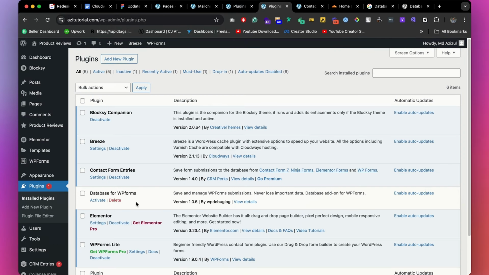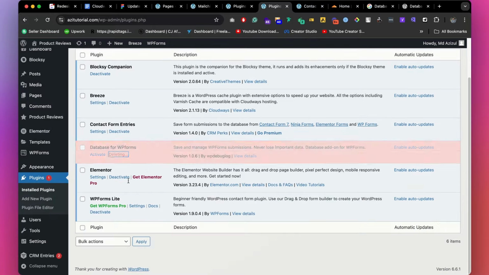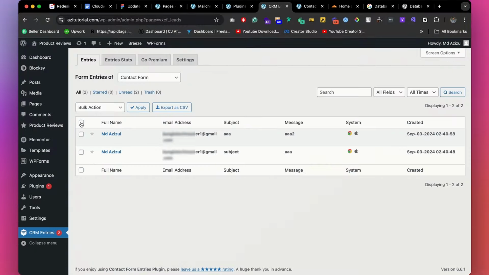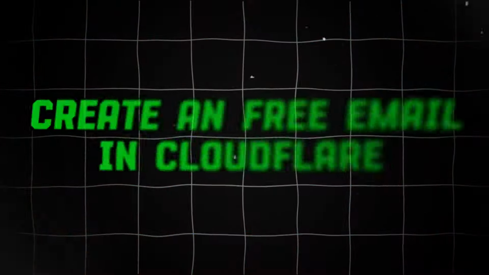So this way, you can simply see which person just submitted the contact form. You can simply check it out. Also, if you think they're spamming, simply select them and you can move them to trash with just one click.